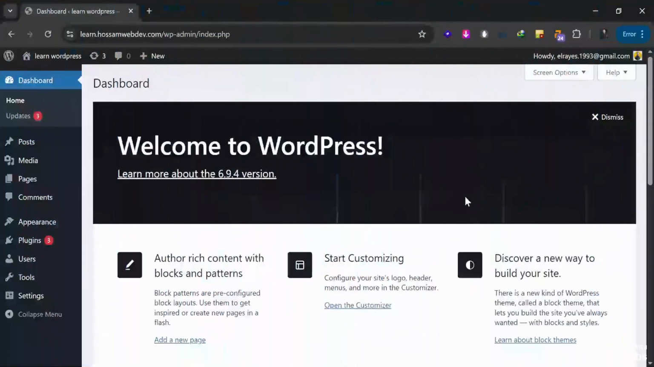Today, we're going to talk about the WordPress control panel. Last time, we discussed how to install WordPress on a Hostinger server step by step. If you haven't watched that video, I highly recommend you check it out. In this session, we'll be getting familiar with the WordPress administrative dashboard.